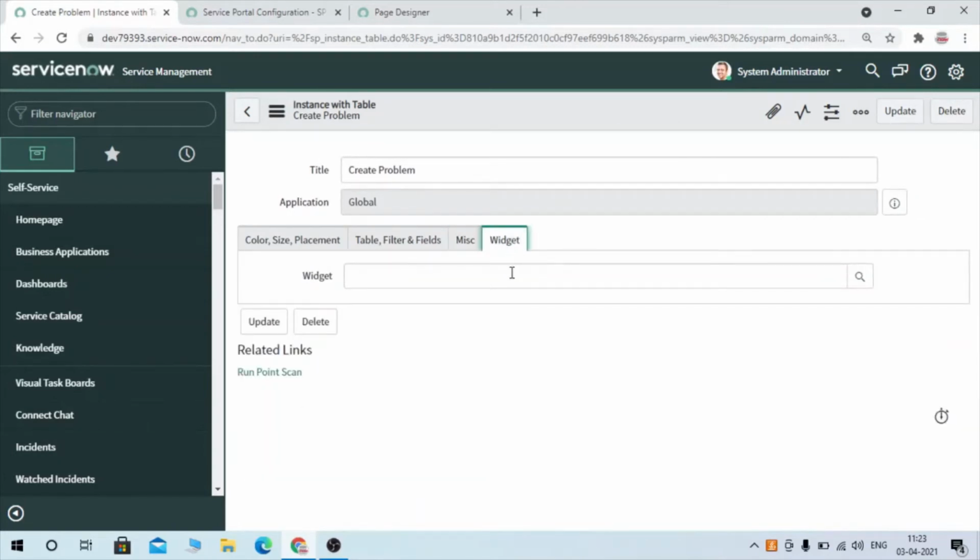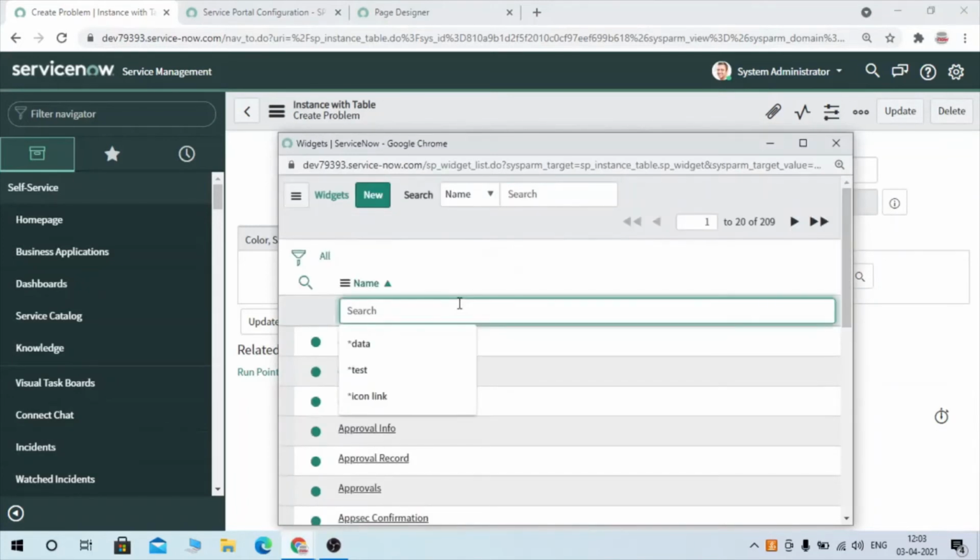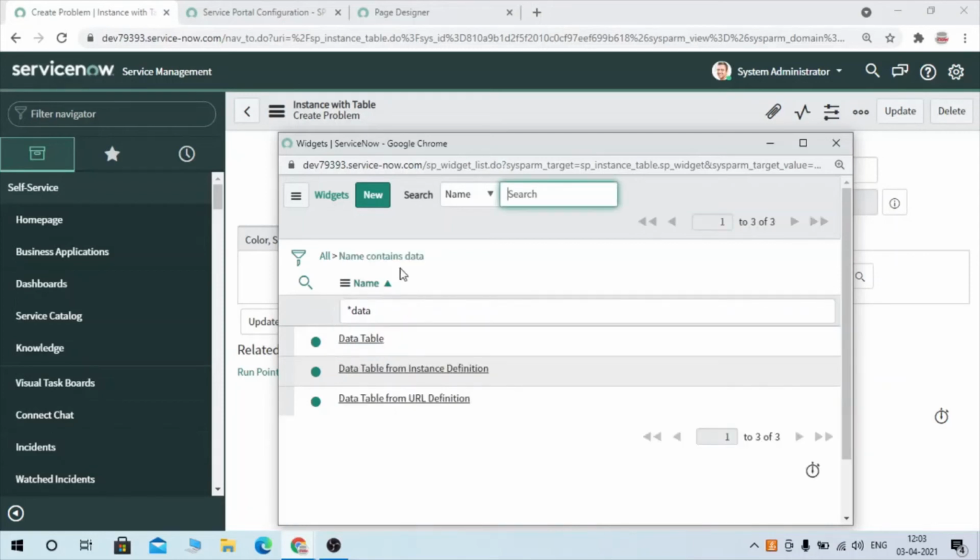So let's add. Okay, so search for data here, right? Why are we searching for data here? Because we already have pre-existing visits, data table from instance definition, data table from URL definition. So whenever we need data from any table, we can make use of an out of box visit, and we can fetch or we can create new data from that table.